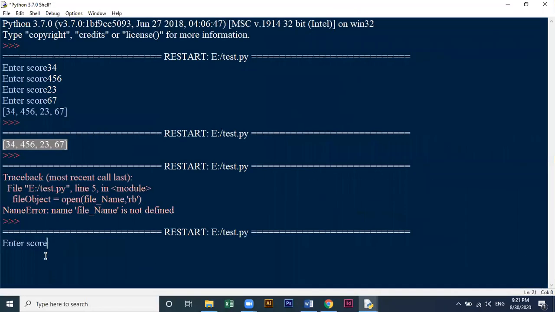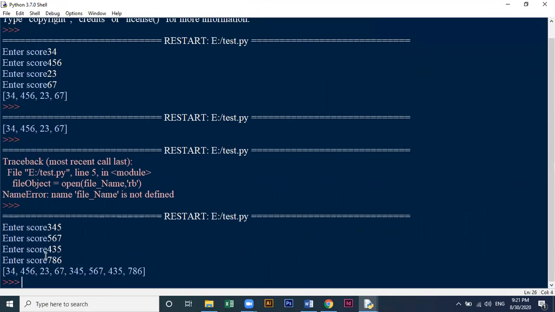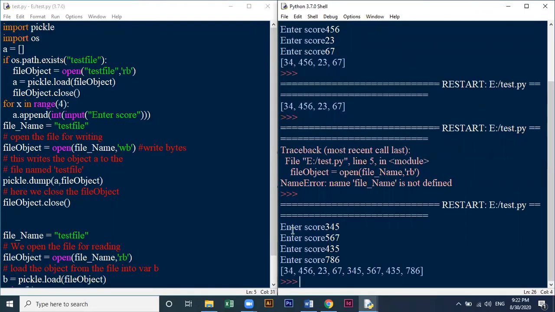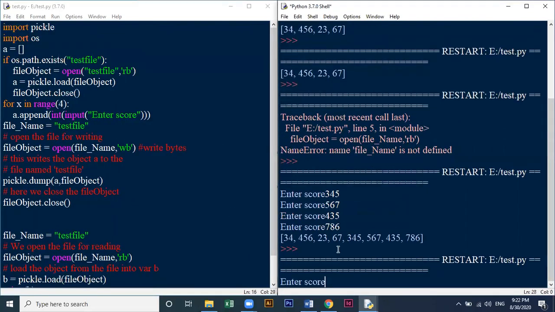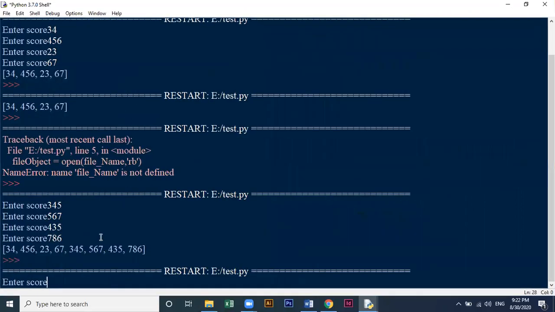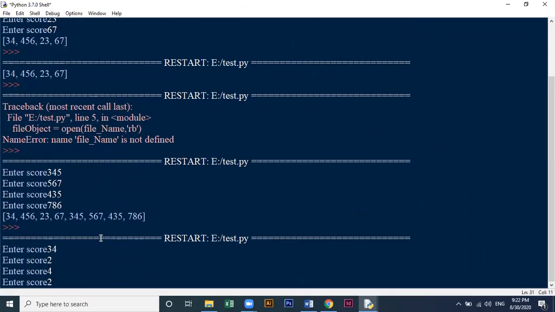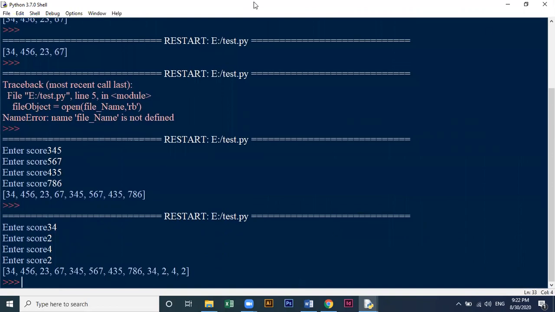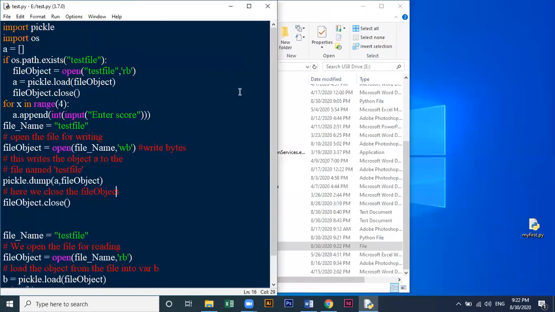See, it will ask you to enter the score for some more times. Let's say 345, 567, 435. Now whenever you keep adding, let's say I run the program again, it will ask you to put the score. Let's say 2, 1, 4. See, it keeps adding into the file. Even if you open this program after 5 days, you'll have the previously written content in the file.